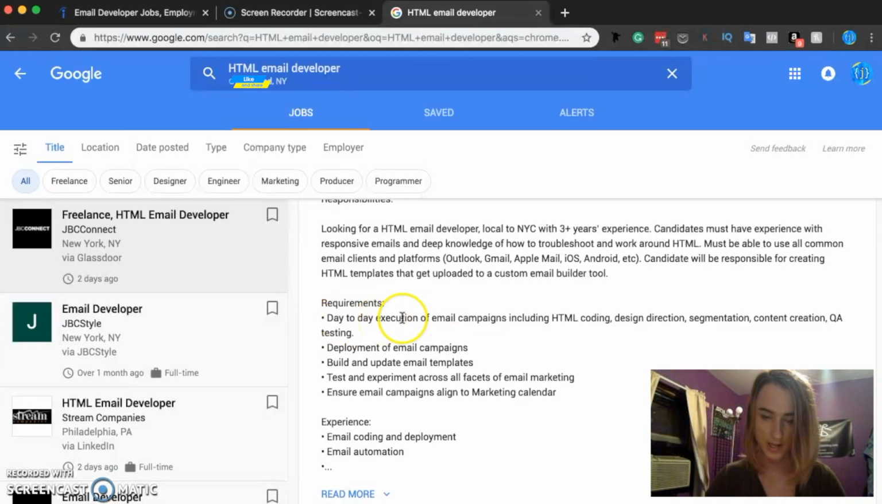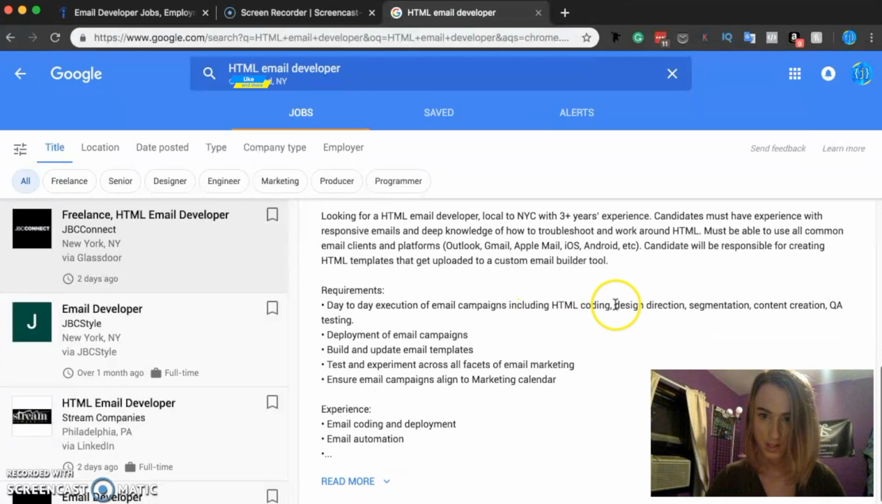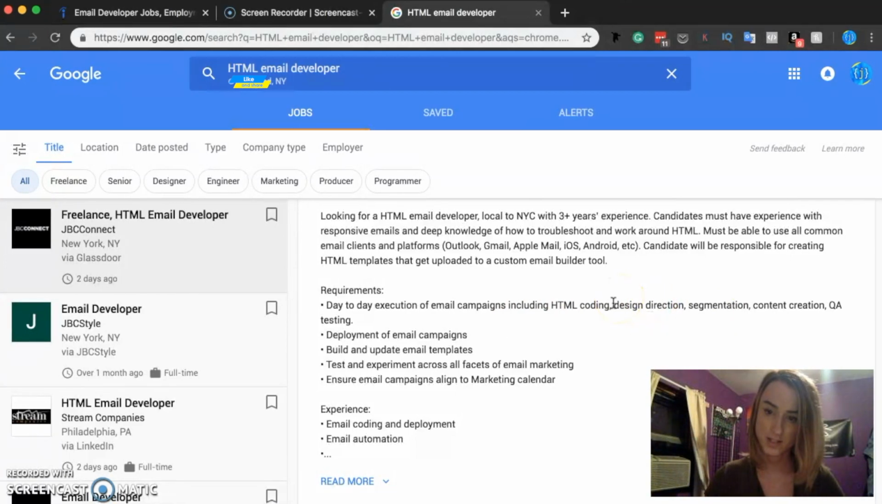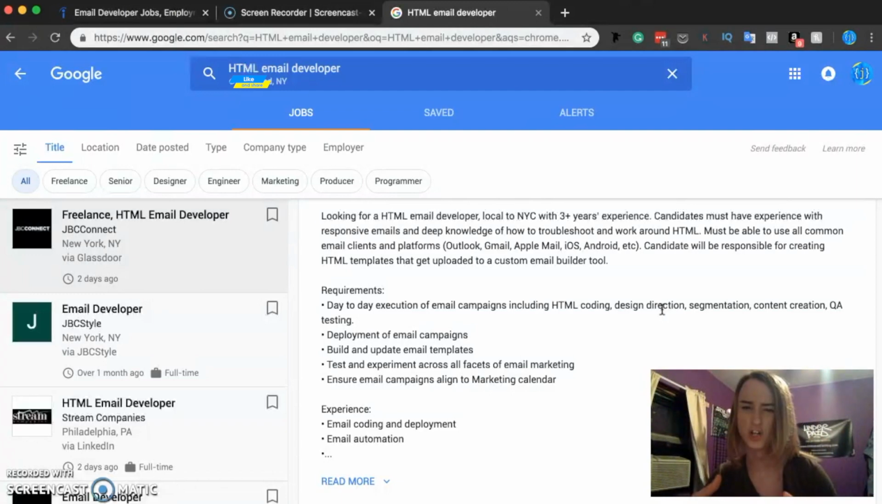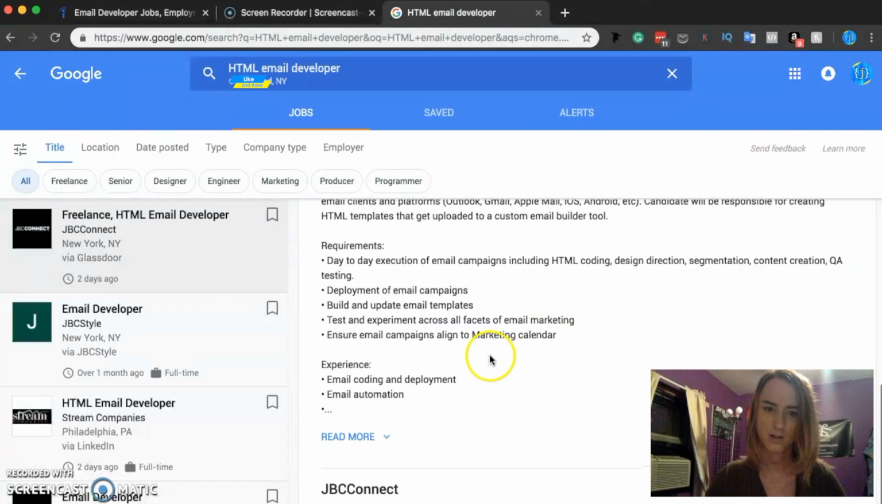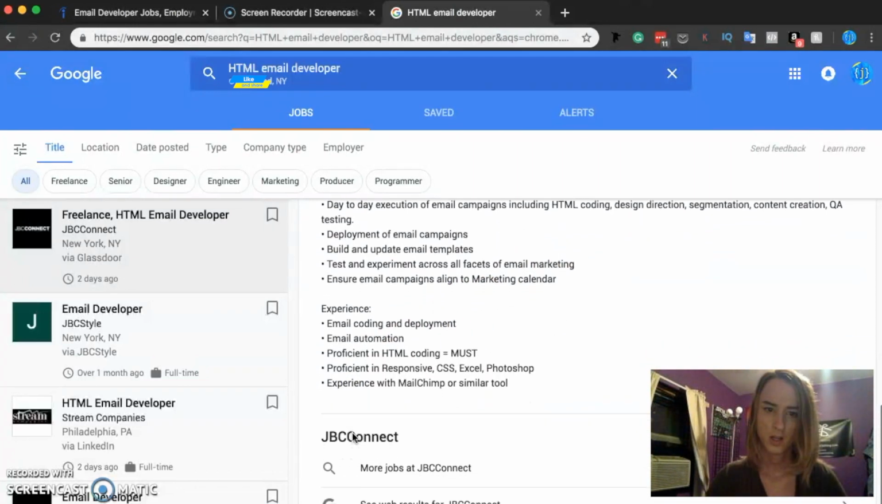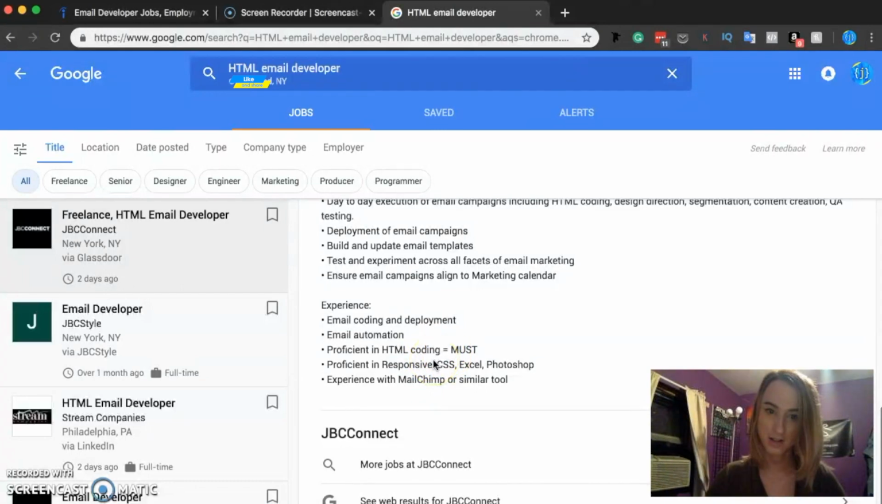Requirements: day-to-day execution of coding, design direction, segmentation. So it looks like this one does want you to know a little bit of design. Design direction, not quite sure what they mean by that, if they actually want you to design it or just give some direction on how it should look. Proficient in HTML coding equals must. That is something you should know. And proficient in responsive, CSS, Excel, and Photoshop. So this first one that I clicked on does want you to know Photoshop. Let's take a look at the next one.